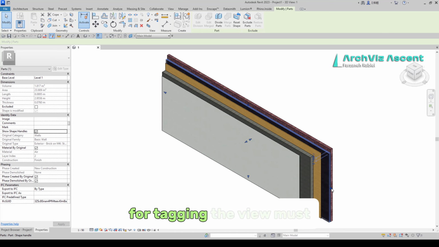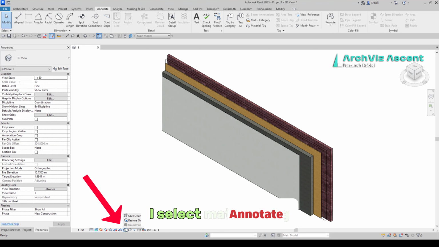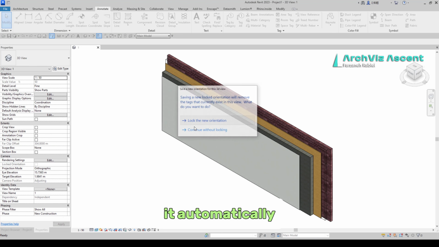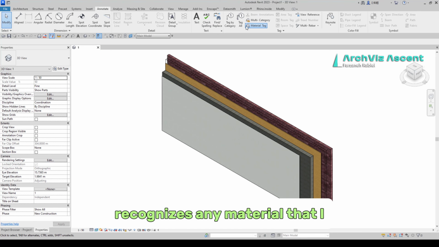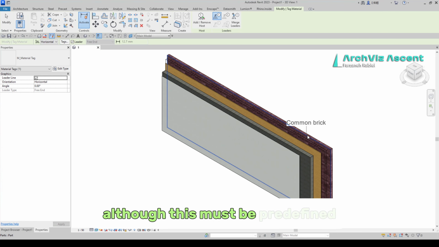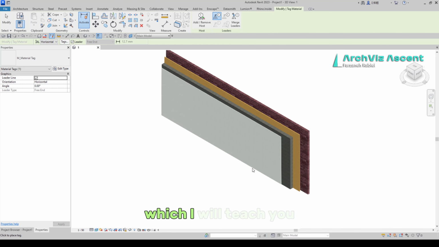For tagging, the view must be locked from the section. Now from the Annotate tab, I select Material Tag. It automatically recognizes any material that I bring it over, although this must be predefined for each material, which I will teach you.